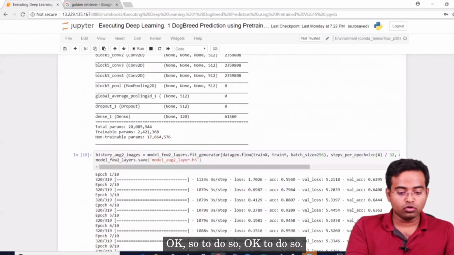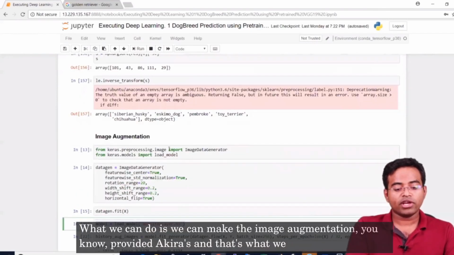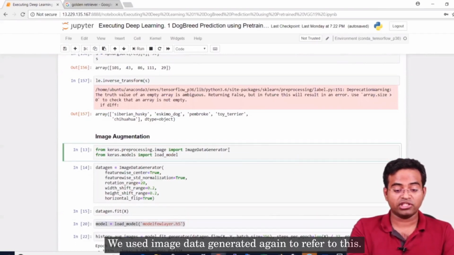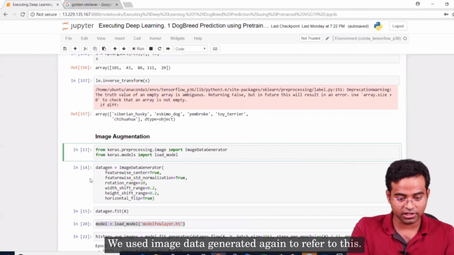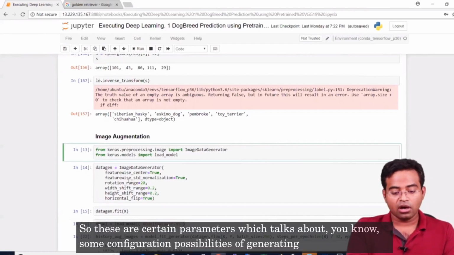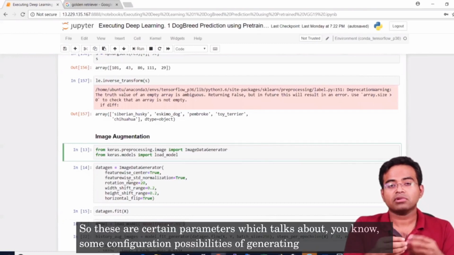To do so, we can make use of the image augmentation APIs provided by Keras, and that's what we did. We used ImageDataGenerator. You can refer to it for more details. These are certain parameters which talk about the configuration possibilities for generating new images.